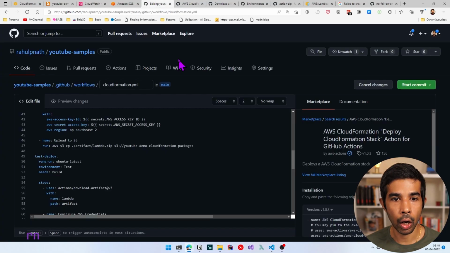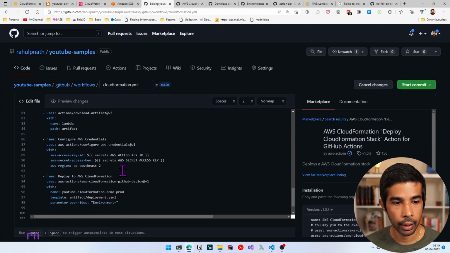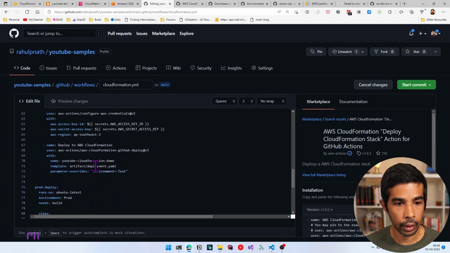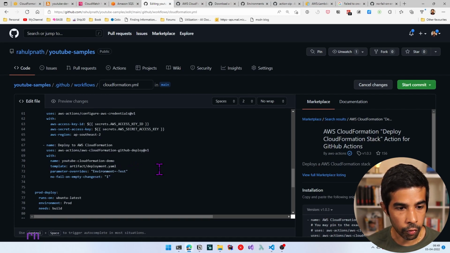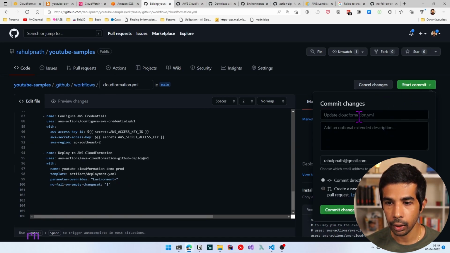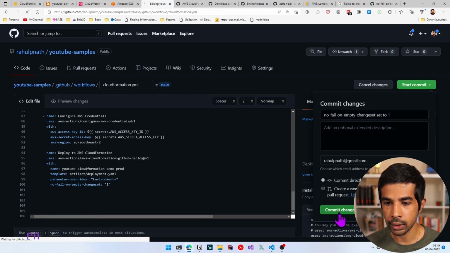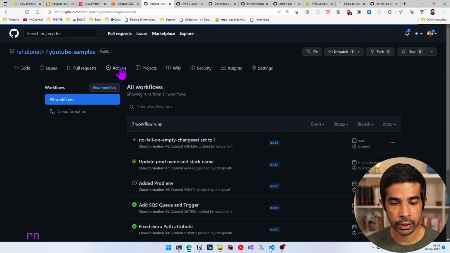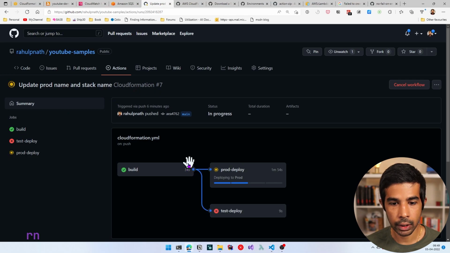Let's come back to our CloudFormation.yml. In the steps where we are using the CloudFormation, let's specify this property, no fail on empty change set, and also do the same for production so that it will not fail when it's an empty change set. Click start commit and say no fail for empty change set to 1 and commit these changes. Now if we navigate back to actions, the update prod is still running.